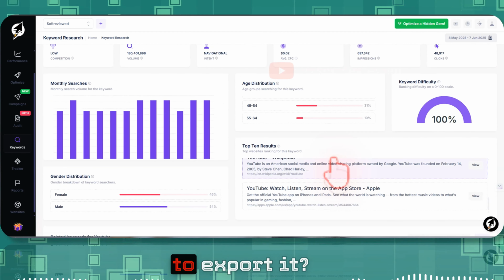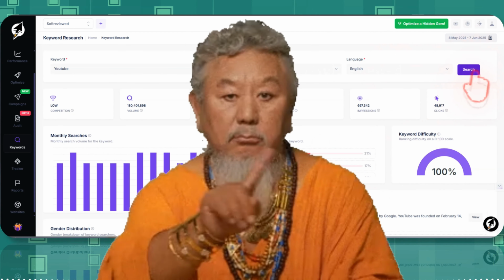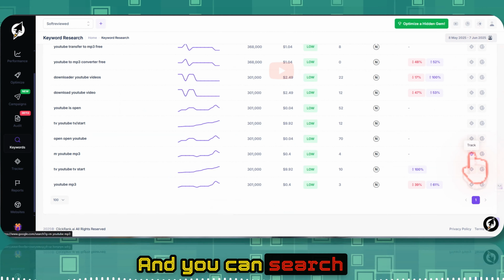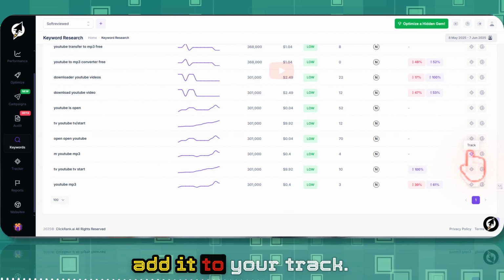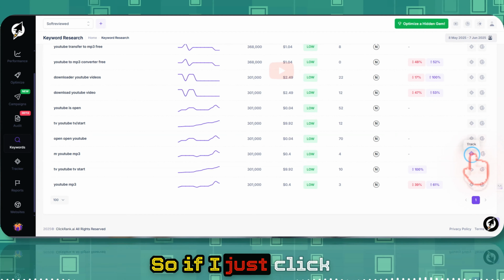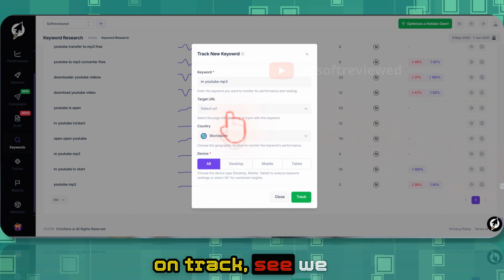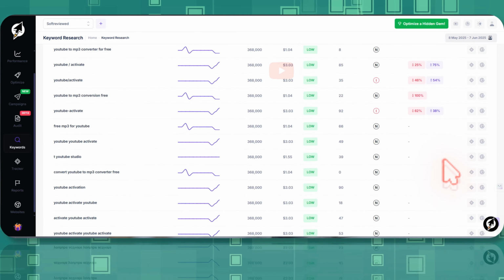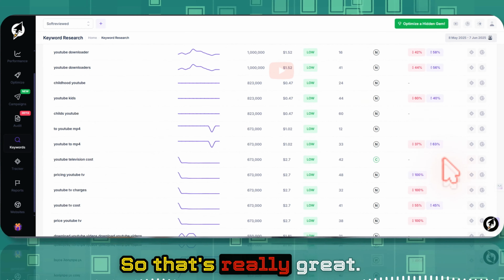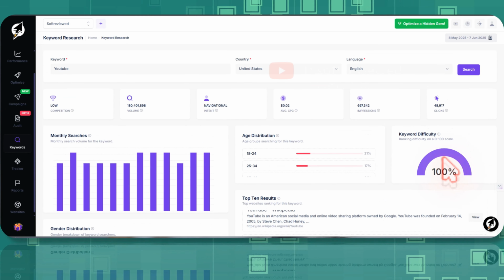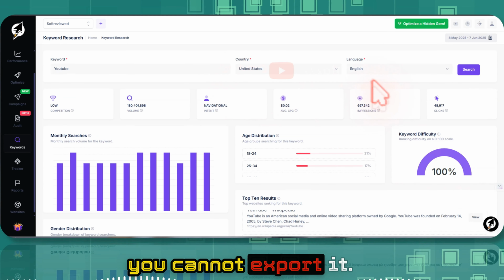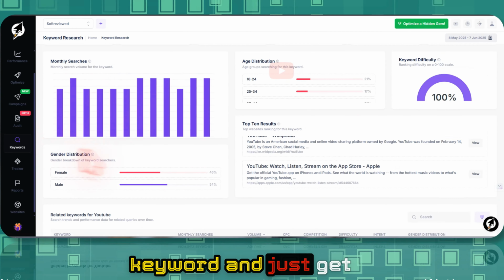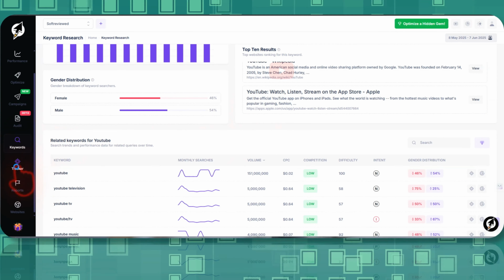Is there any option to export it? I don't think so. There is no option to actually export it. And you can search Google, and you can add it to your track. So if I just click on track, see, we can start tracking the performance of this keyword. So that's really great. The only thing is that you cannot export it. You can just quickly search for the volume of a specific keyword and just get some quick metrics.